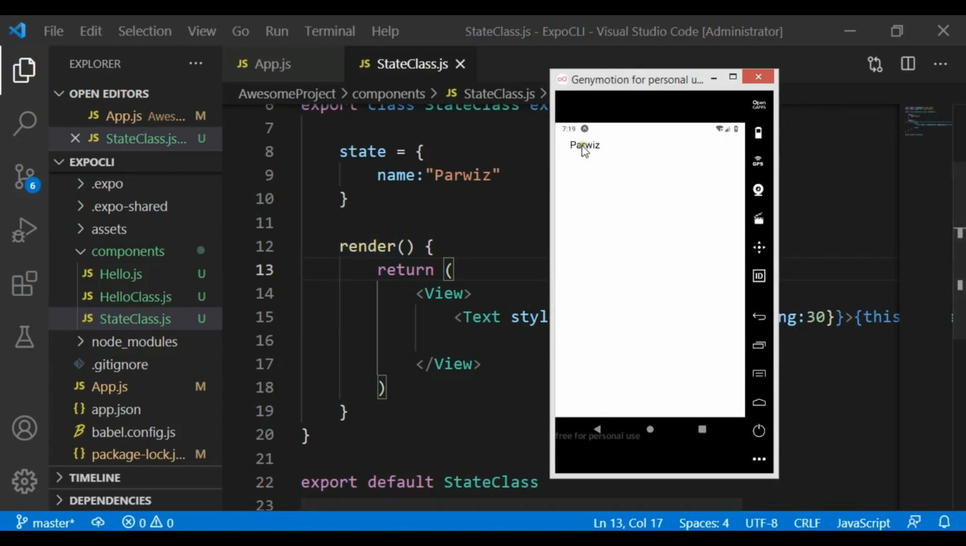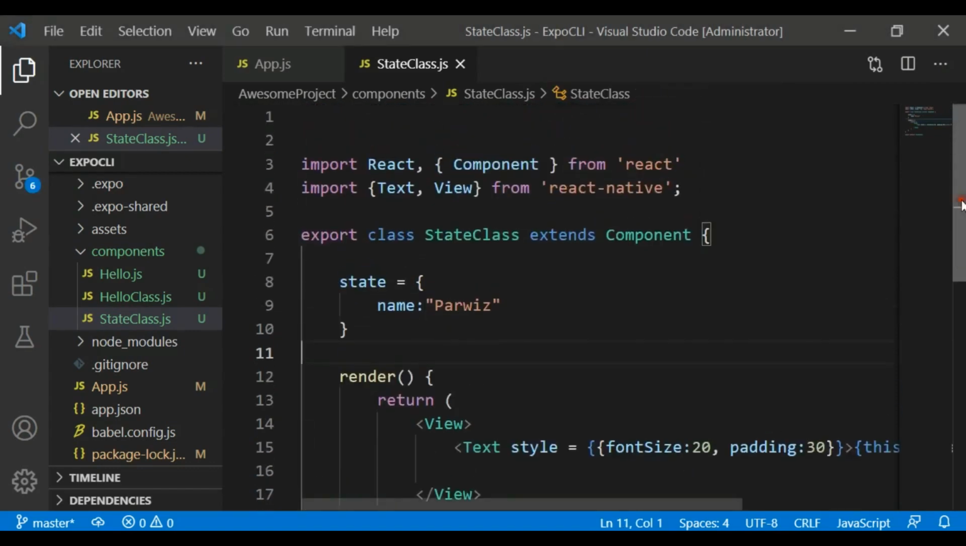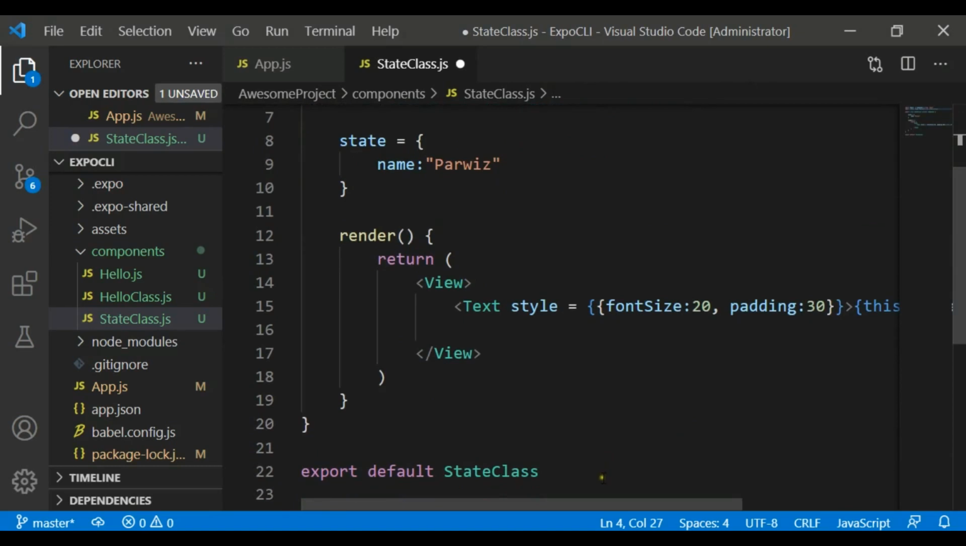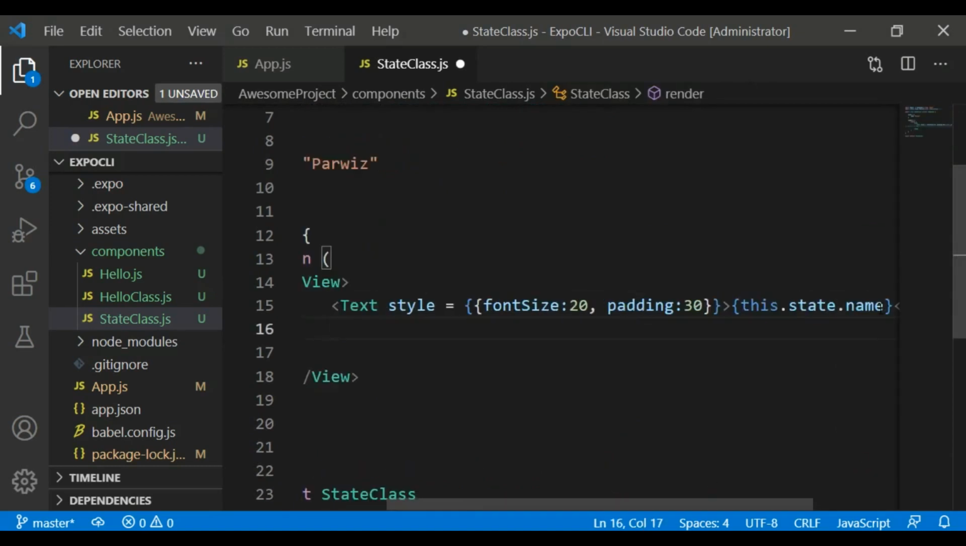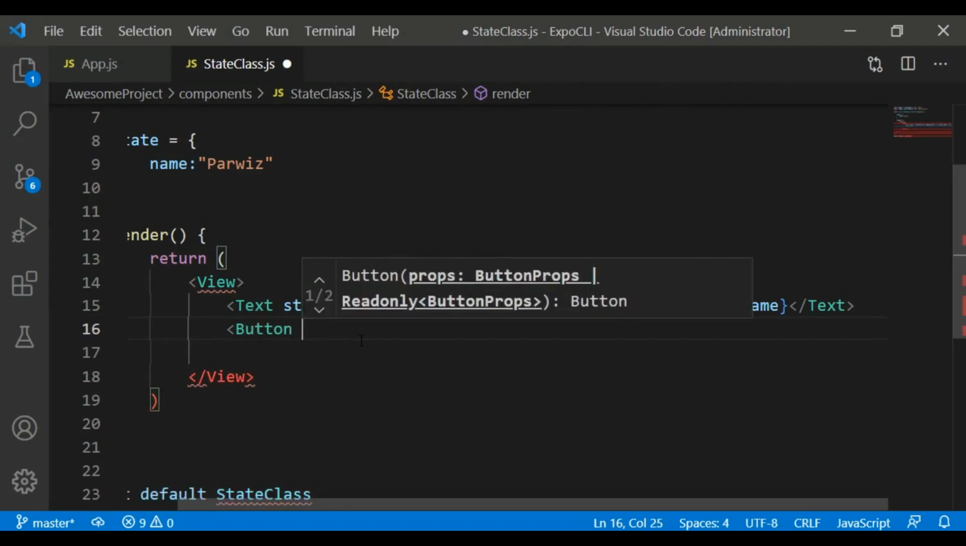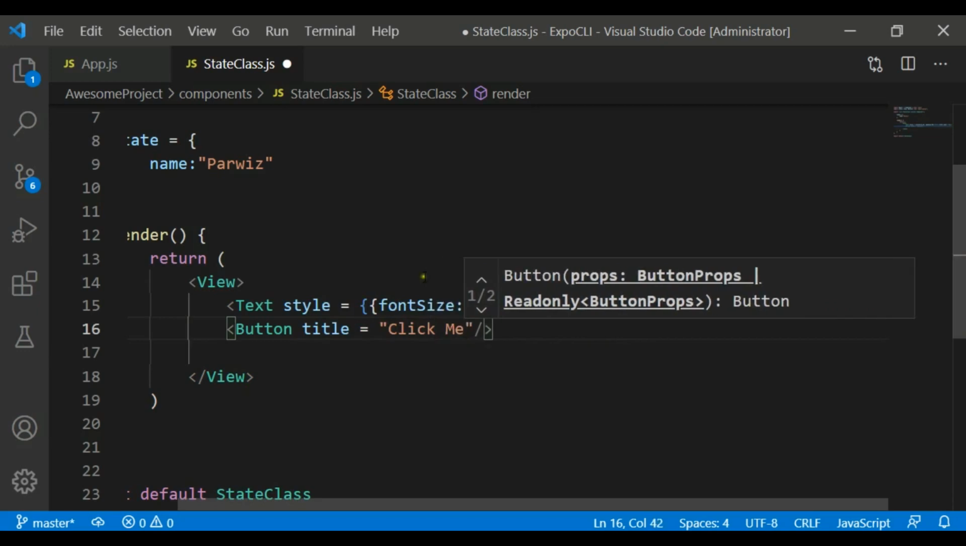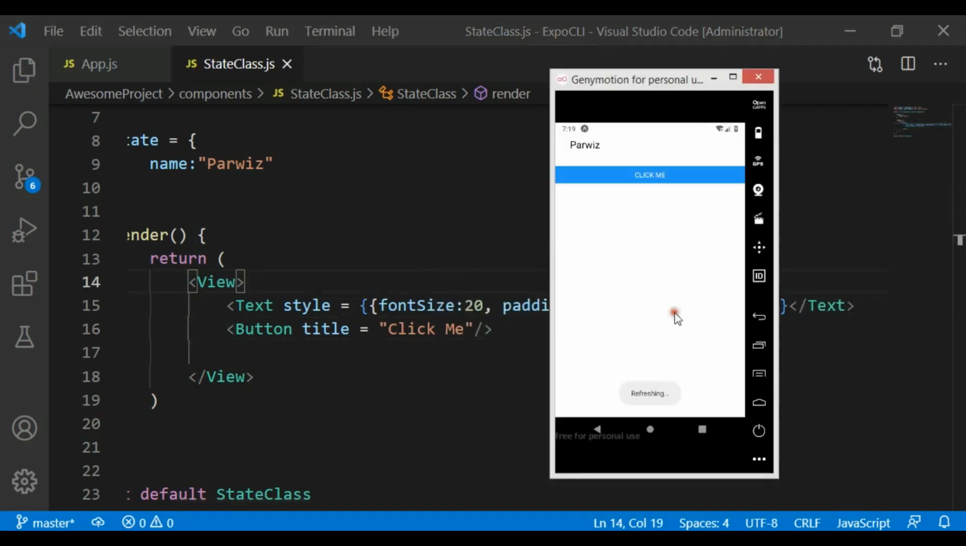Now we want to change, for example, I want to create a button, and after clicking of the button I want to change this data, this value. So for this we need to create a button in here. We can import the Button in this section from React Native, and now let's create our button in here. So I can just say Button, and you can add the title. So the button title is Click me, and now you can see that we have a Click me button here.